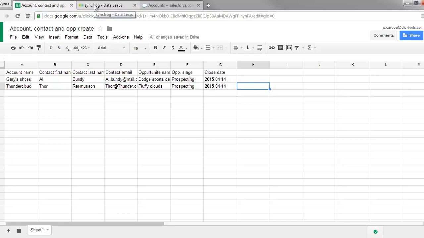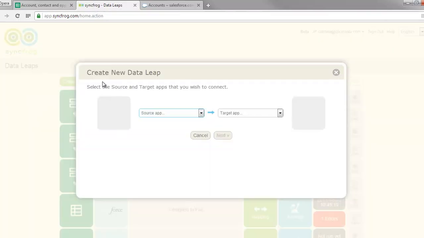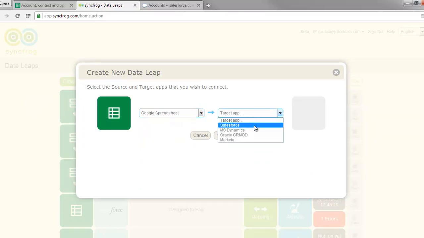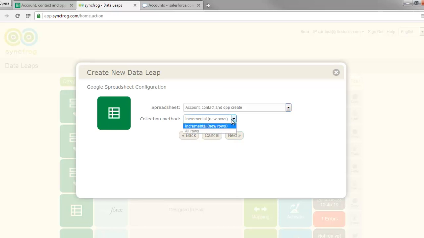Now let's go to SyncFrog and let's map this stuff over. So we're going to click on Create New Data Leap, and I'm going to say Google Spreadsheet, and obviously we're going to Salesforce. I'm going to select my credentials, and then I'm going to select the spreadsheet I've been using, which is the account, contact, and create. I'm going to use incremental or all rows. We're going to say all rows, but going forward, if this was something I was syncing all the time, I would say incremental. That way it only grabs the newly added values.